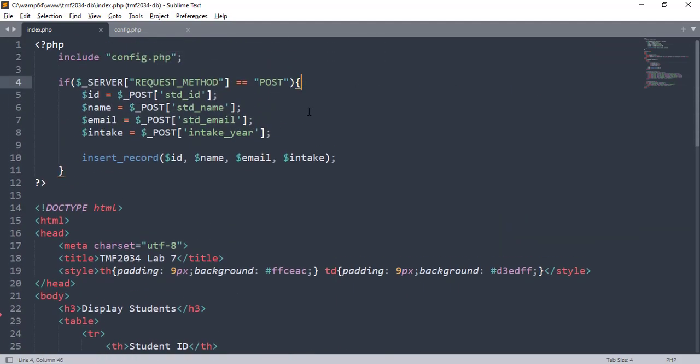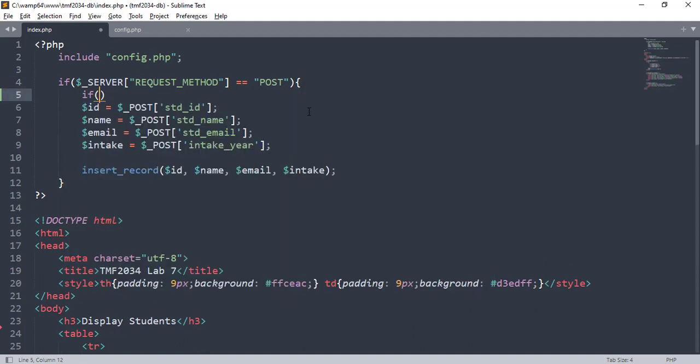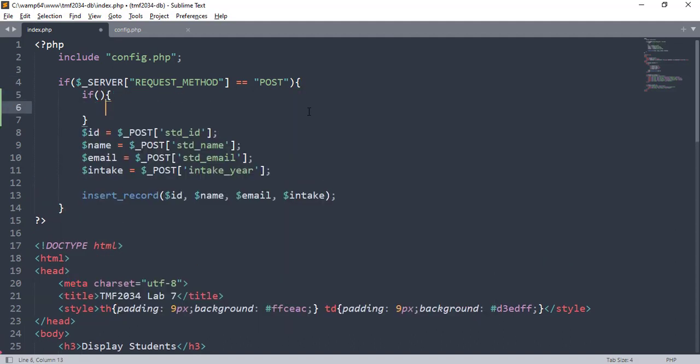If you want to differentiate, you can use another if condition. For example, we write the if condition.